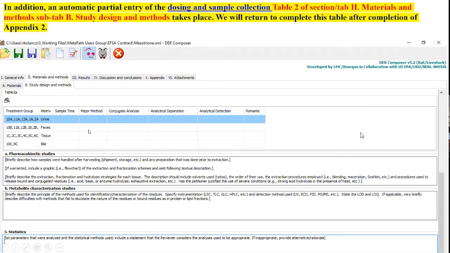Likewise, there was a second table within, and this is to bring you into frame that we were talking about the materials and methods. So again, information that came from the appendix fed back into materials and methods, under the B tab, the study design and methods. This is the second table where those treatment groups are grouped together in order of the matrix. And you could fill in and populate information in here as far as the sample time and the major method.